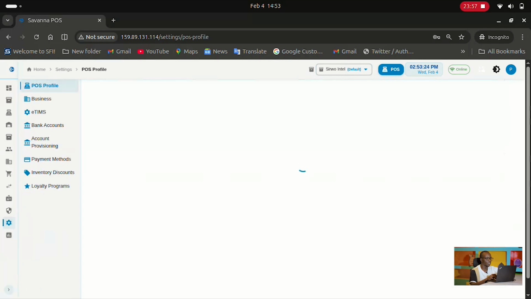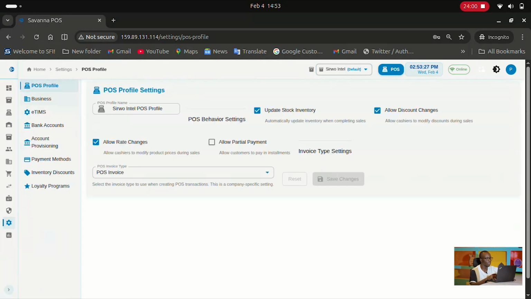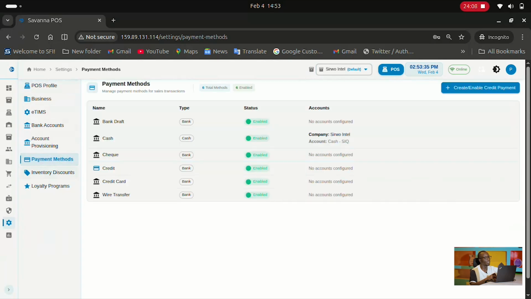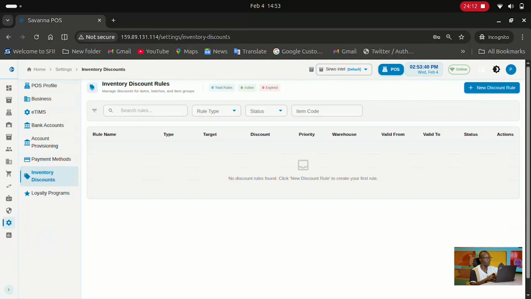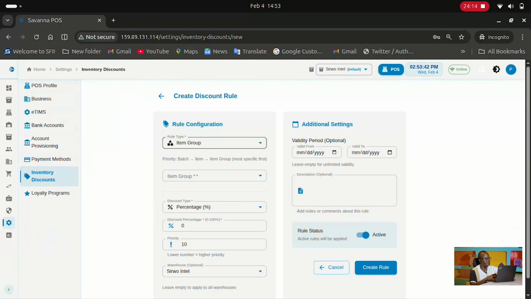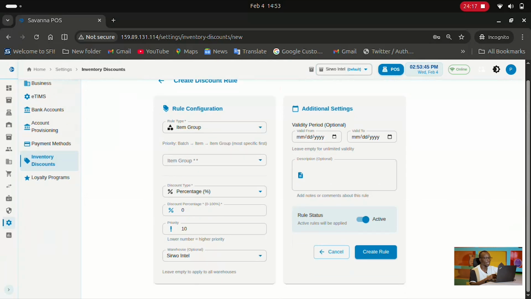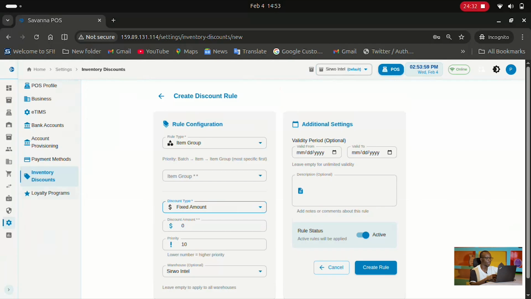Okay. Next is the settings module, where you'll be able to view the details of your business, your items, your bank accounts, your payment methods, and the discounts that you issue for your inventory. You can assign a discount rule to the different products, maybe per item group, as a percentage, by selecting the discount percentage. Also, you can assign a fixed amount for a specific item group or a specific item. Then you can activate or deactivate a rule, and also set a validity period for that discount rule.